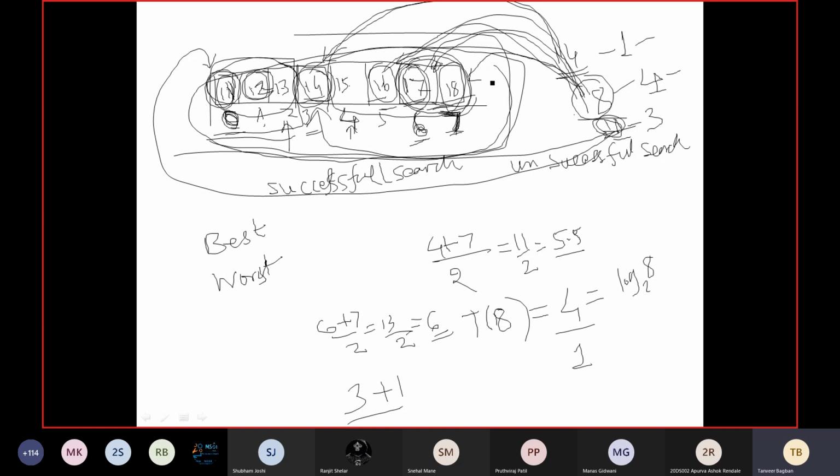Imagine if there are 16 elements and you have to compare the last element. In that case, you need 5 comparisons. See here, for 8 elements, the worst case is 4 comparisons. For 16, the worst case will be 5. For 32, the worst case will be 6. So you can write this as log of 8 to the base 2 plus 1. Then log of 16 to the base 2 plus 1. What is log of 16 to the base 2? 4, that is 4 plus 1. Then if there are 32 elements and you want to search for the last element, it requires 6 comparisons. So in that case, you can write this as log of 32 to the base 2 plus 1.